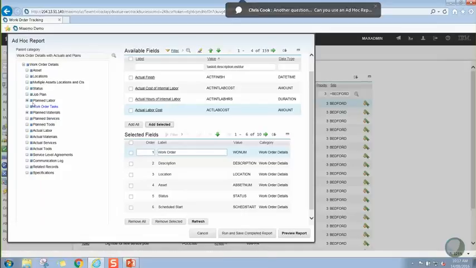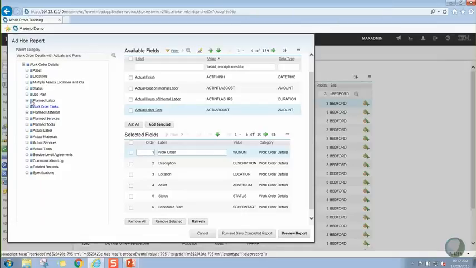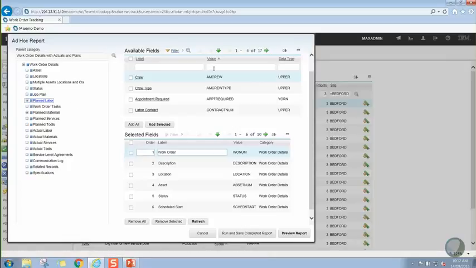Okay, and now let's add some labor information here. So we'll set up planned labor and actual labor. So that way what our report would show is work order details, the work order tasks, the planned labor, and the actual labor.